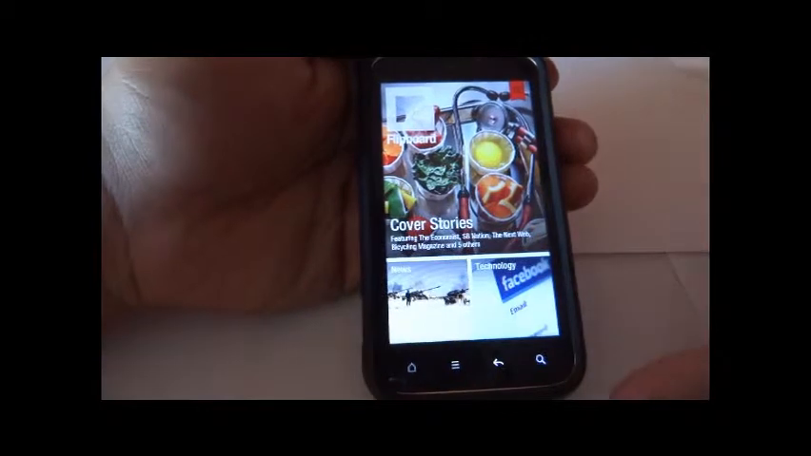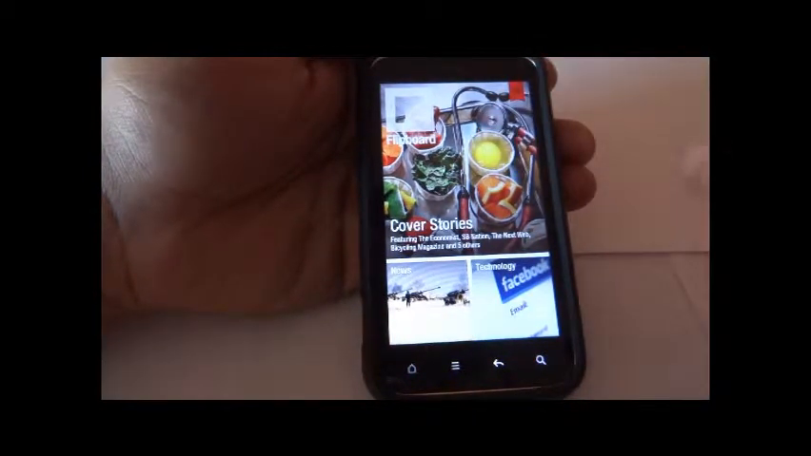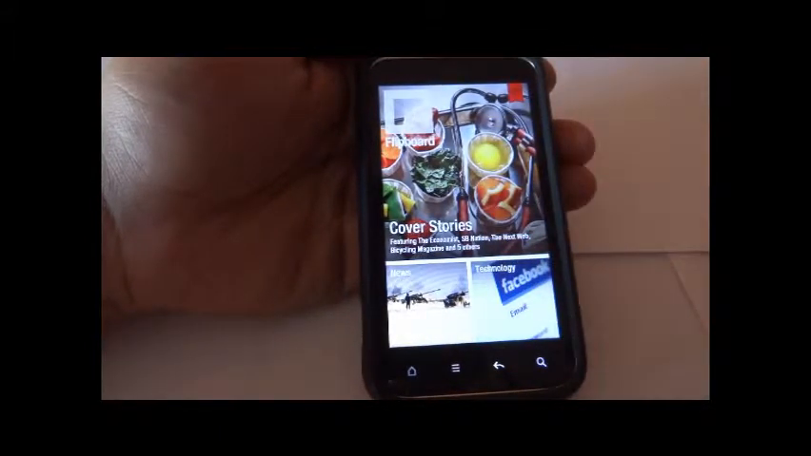This is your Flipboard window. When you install Flipboard and log into it for the first time, they ask you your account details and exactly how you want your Flipboard to look, what kind of news you want on your front window. So I kept it as the main cover stories, general news and technology.